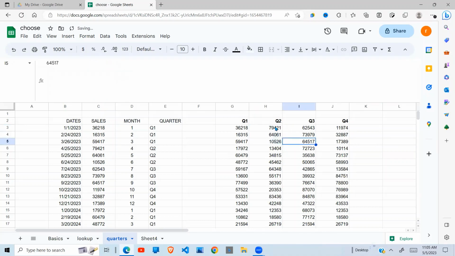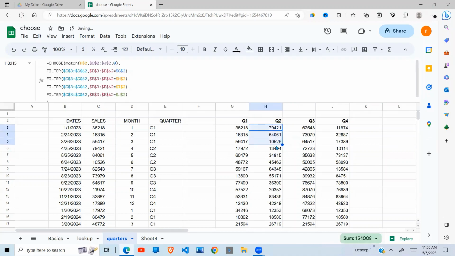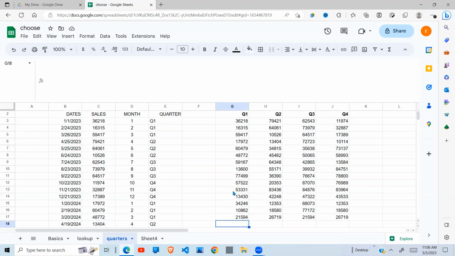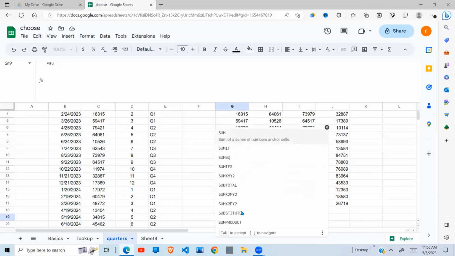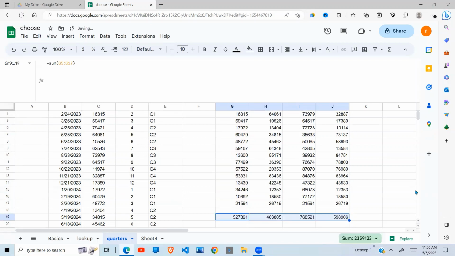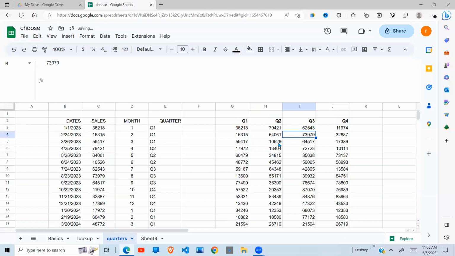Now in Q2, the values are 79, 64, and 105. Let's look for Q2 right here, 79, 64, like so. That looks to be right. Then we look at Q3, there are these values here, and so on. So this way you can extract the different quarters. Then after you do that, you can get the sum of each quarter like so and like so. So this is how you can achieve this.